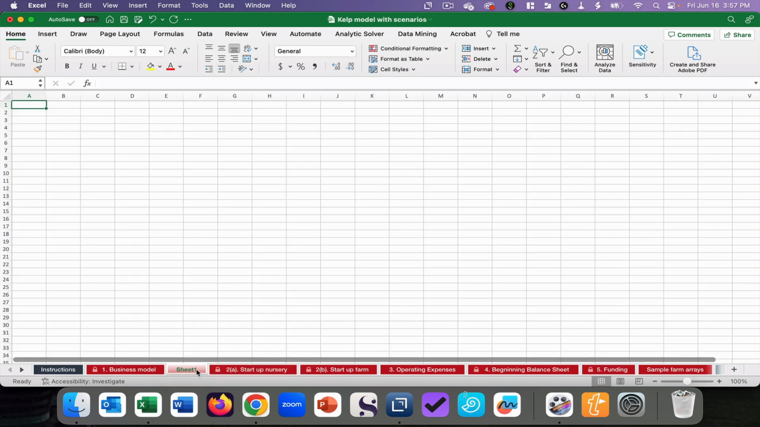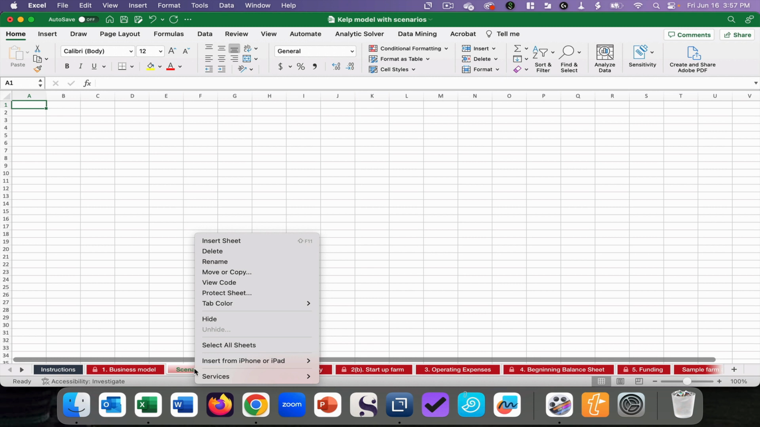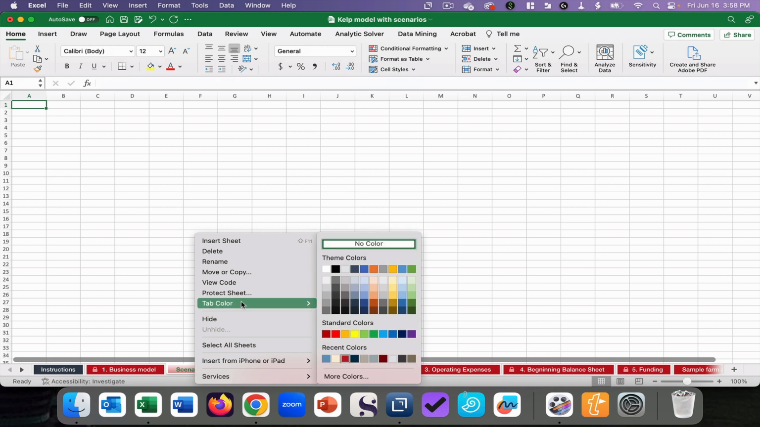It's called Sheet 1. Let's call it the Scenario Summary. And I don't want it to be red like the other input pages. I want to be able to find it. So you can right-click here and change the color of this tab to make it easier to find. So I can make it this bright green down here.